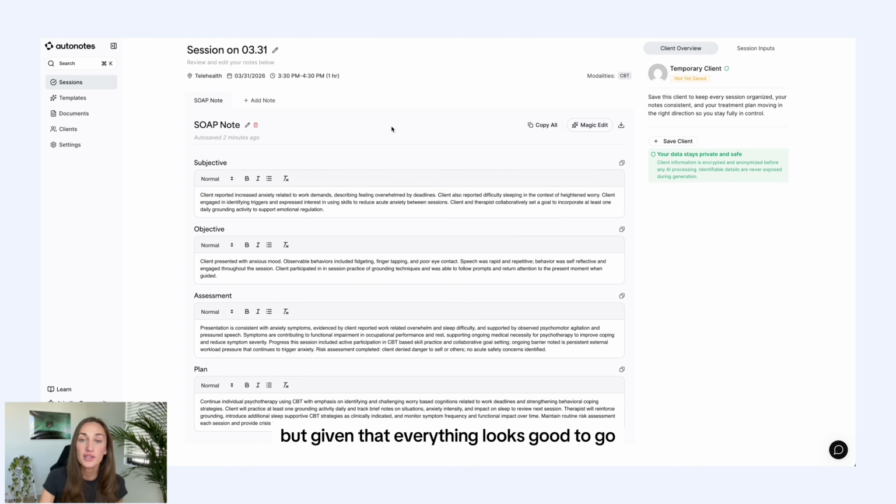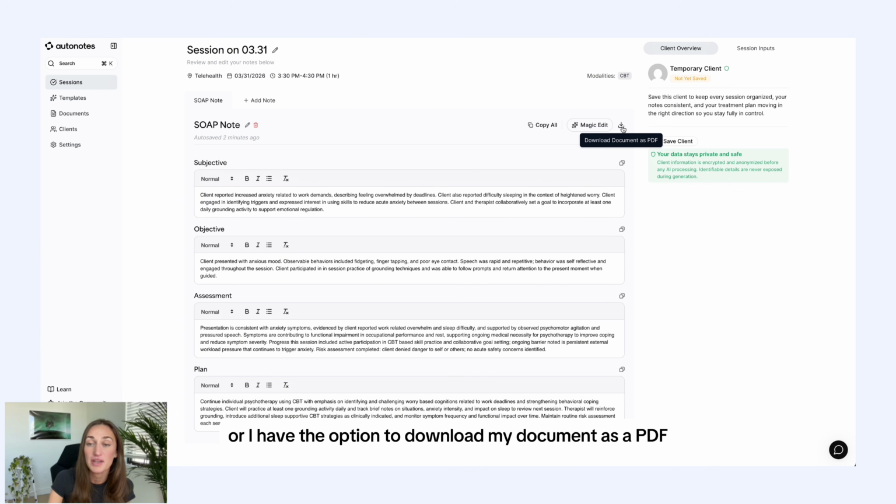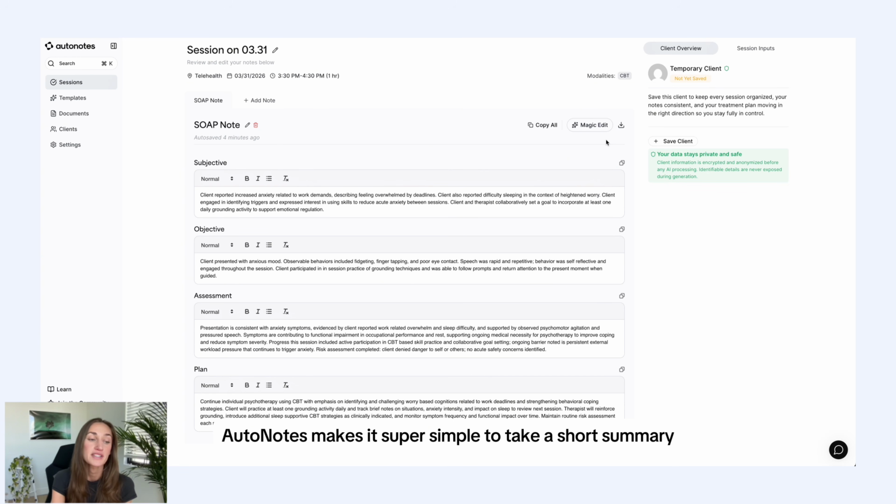But given that everything looks good to go, I have the option to copy my entire document and paste it into my EHR or wherever I may need for my workflow, or I have the option to download my document as a PDF. There you have it. AutoNotes makes it super simple to take a short summary and securely generate that into a structured progress note. This way you save time and have a little less work on your plate.